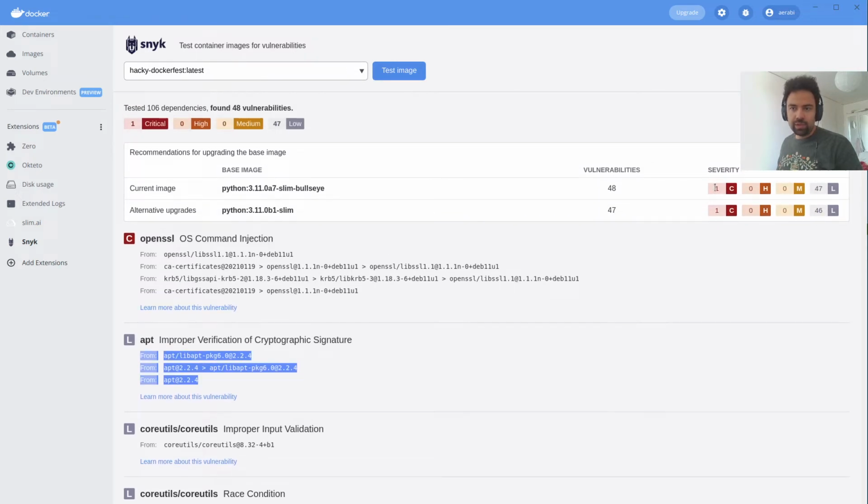For example, here we have the critical problem for OS command injection with OpenSSL. If we click on this link, you will see how to fix this problem. And later we're going to talk about how to make it fix things automatically.